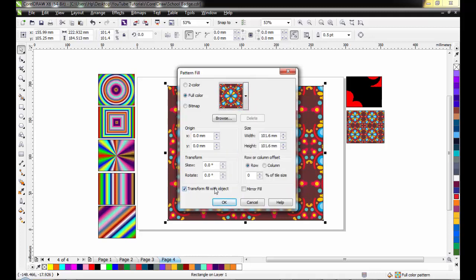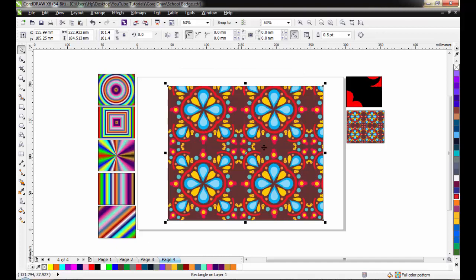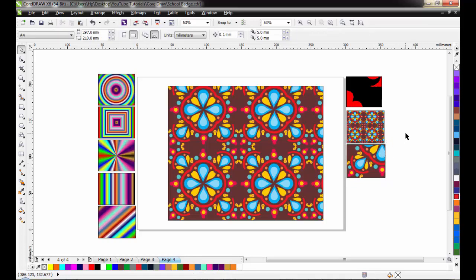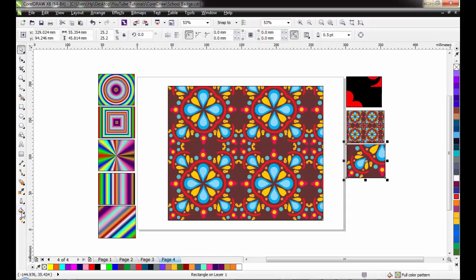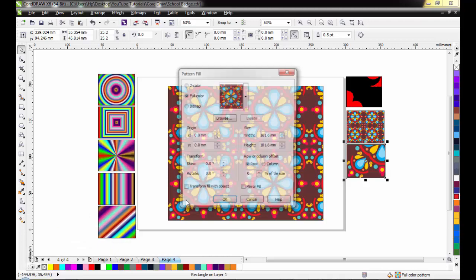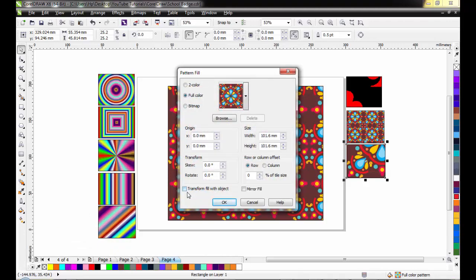If I don't use transform with fill object, see what happens. The same thing, but let me deactivate transform with fill. It means if I reduce it, it's not transforming with the object. So in case you've been observing this thing in your fill color tool, when you adjust the object, it seems like some part of the pattern fill is being cut off. Then understand that the secret is transform with fill was not activated.